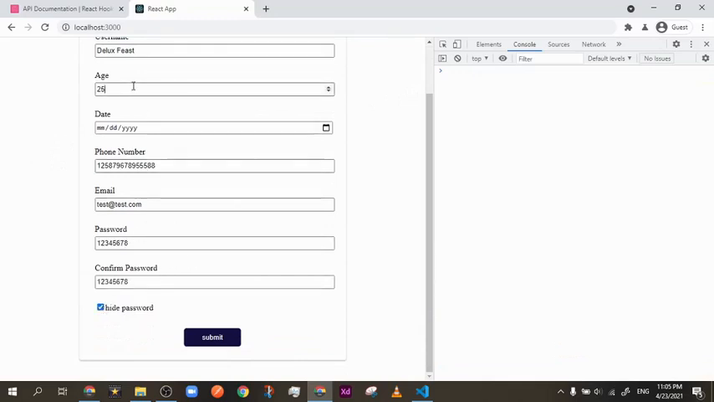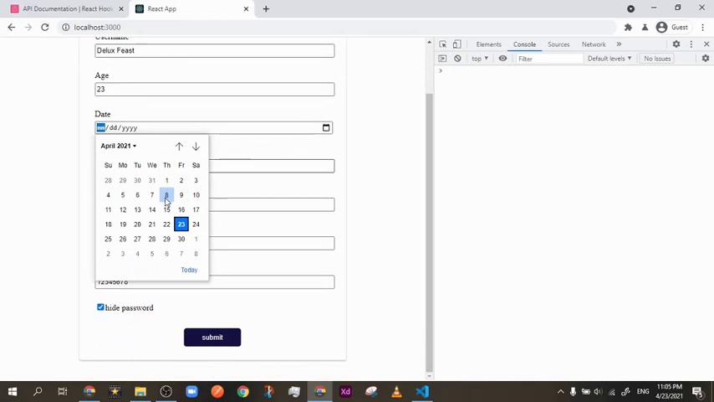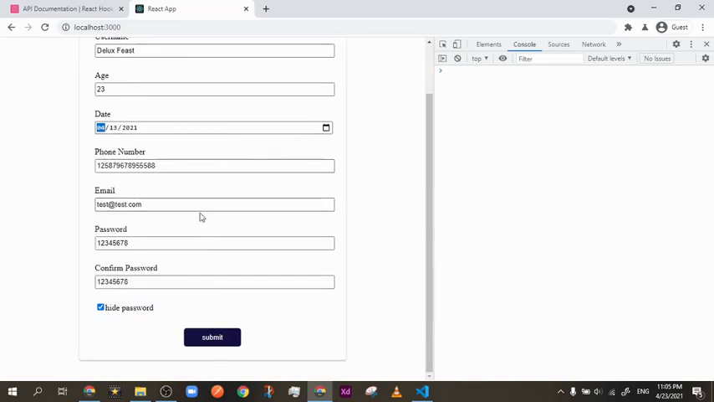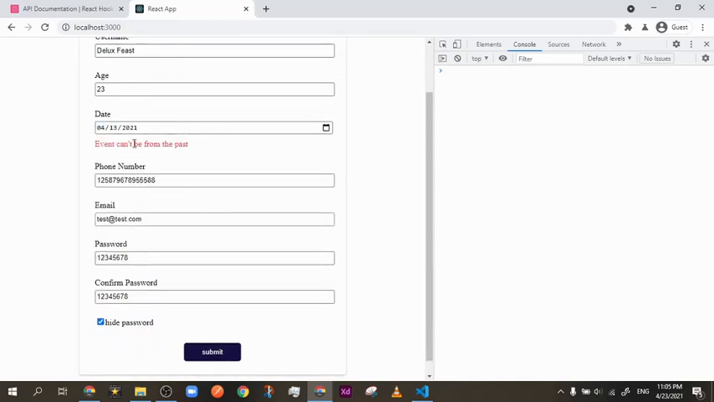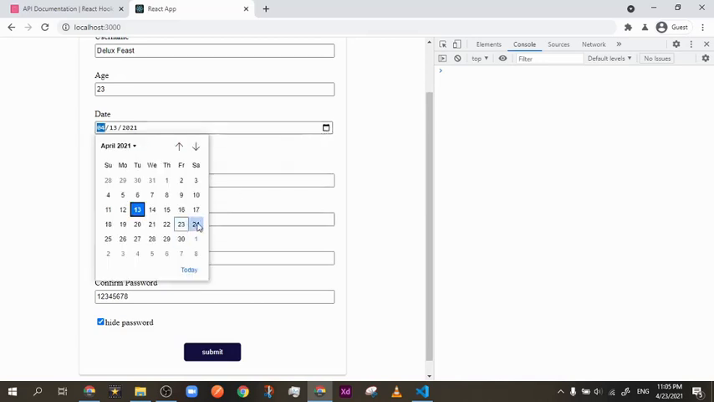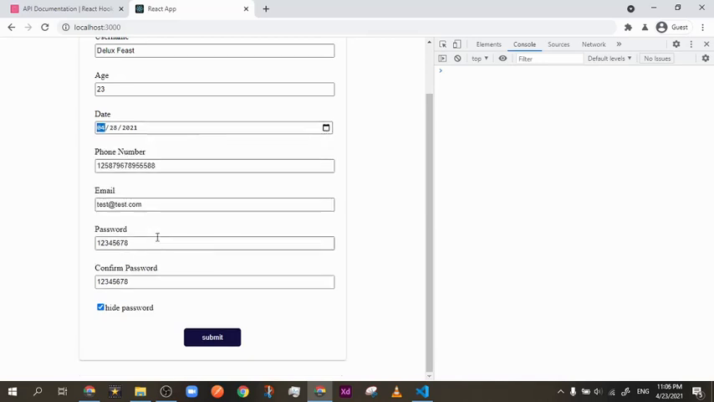So I'm going to change this to 24/3, and I would like you to remember that I changed this. Now let's pick a date that's old, so right here. Now let's leave, and nice, we get our validation. Now let's pick a date. We are on the 23rd of April, so maybe 28, and there you go, it's working.